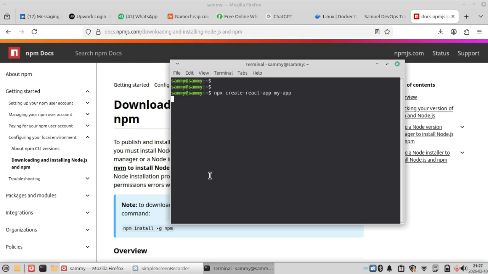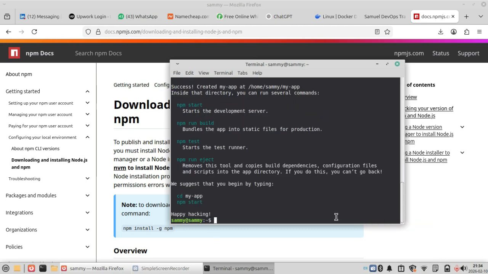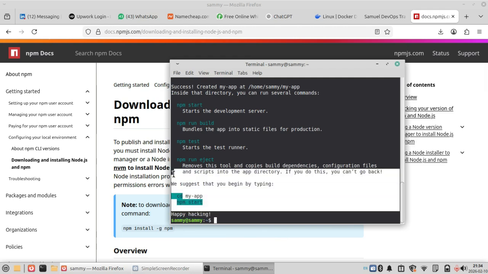I'll hit enter. This can literally take some time, so you wait for it to finish, depending on your internet connectivity. It's going to create a React application in /home/Sami, which is my home directory. I'm going to pause this video, and when the application is done being created, I'll resume the video. Then we continue. All right, we are done creating our React application.